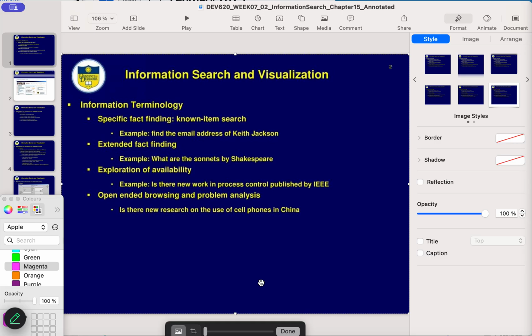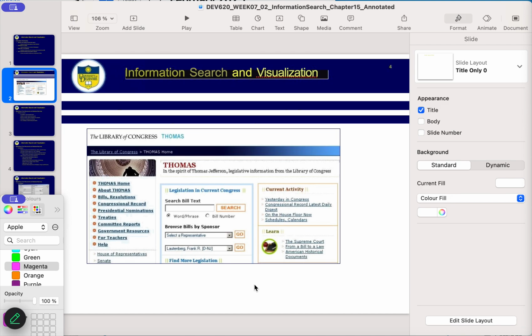For example, finding the email address of a specific person, or what are the sonnets by Shakespeare? So these will be things that we can search for on a search engine. For example, is there new work in process published by the IEEE? So we could search for this kind of information on a search engine, and we would like to see how this works.